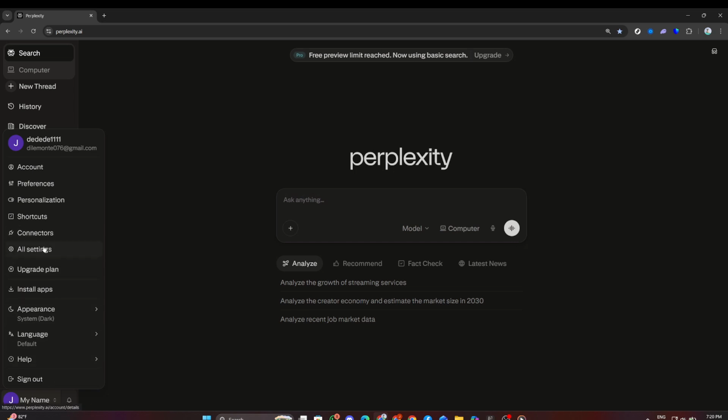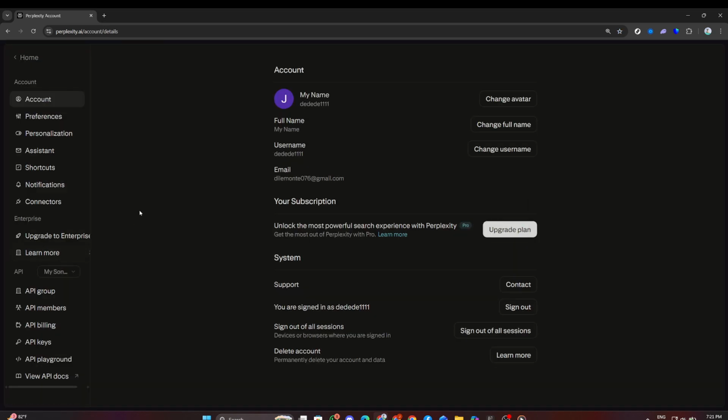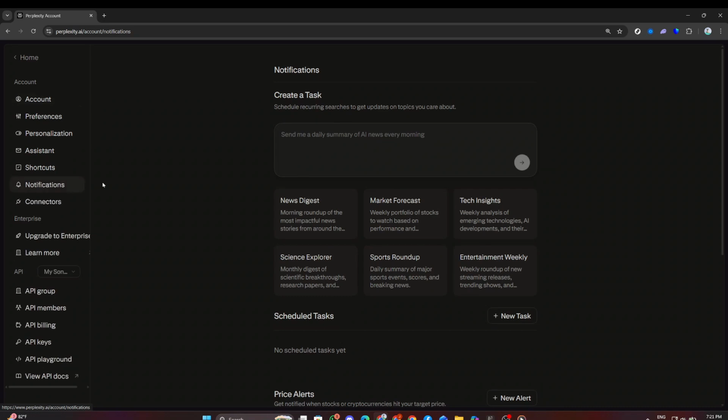This action will lead you to the settings page where various options are available. Look for the notifications section and select it to proceed. On the notifications settings page, you will see options for enabling different types of notifications. Start by enabling content notifications.